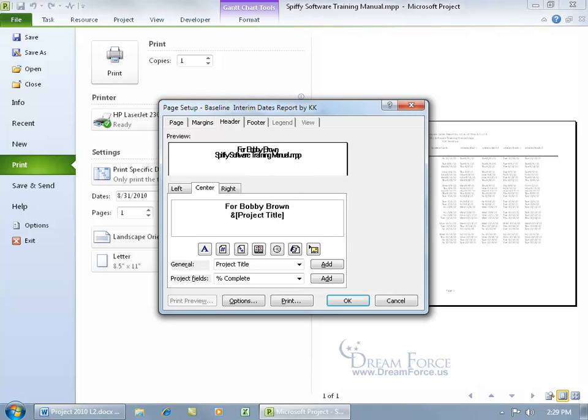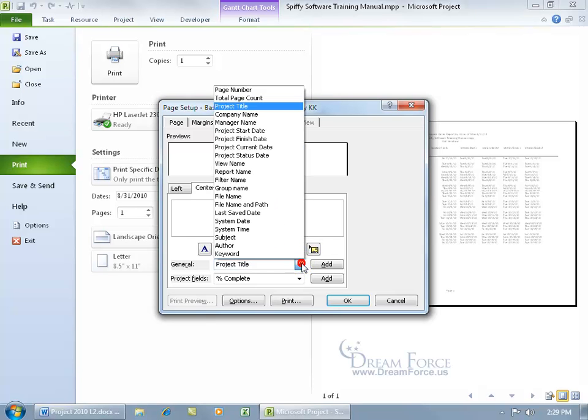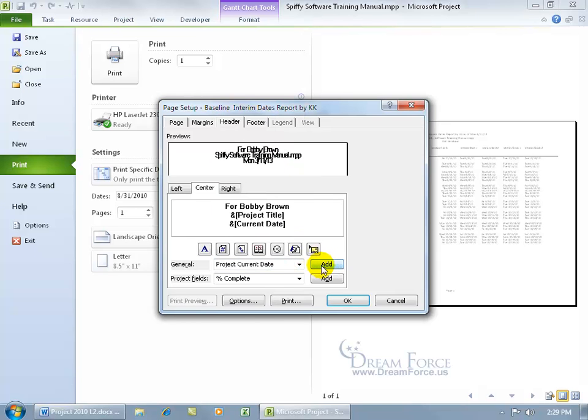And then hit enter, and let's also add the current date. Now you can hover over any one of these and see what they represent, like insert page number. In any case, you can do it there or click on the drop down arrow and see if you can find it here, like the project's current date. Select that, click add, and then let's hit enter below that.